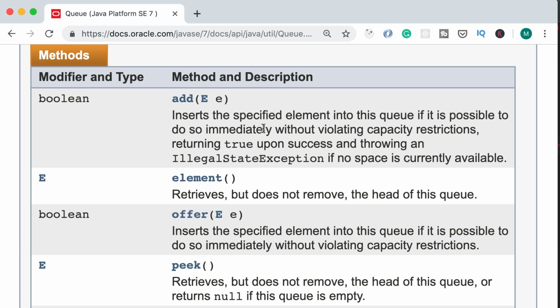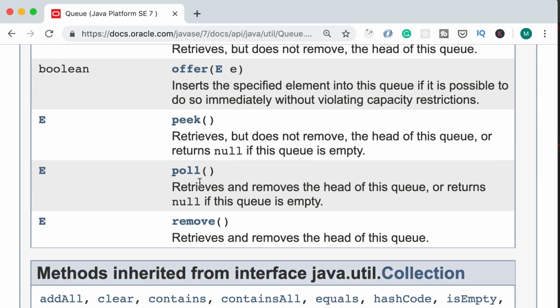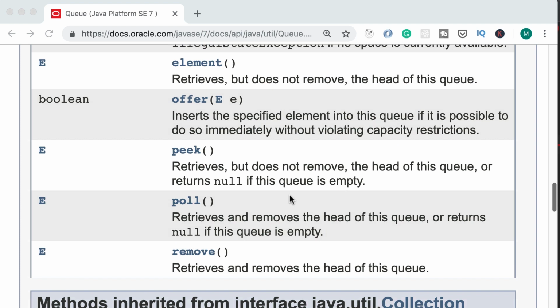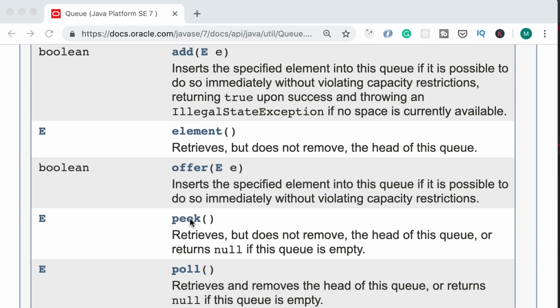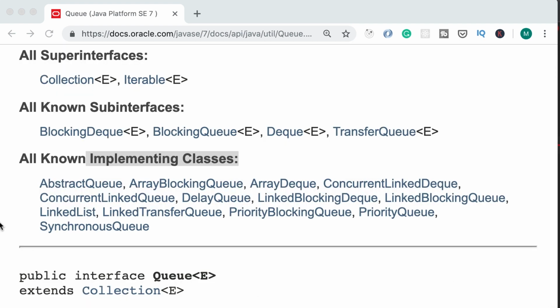Similar to add and offer, we have poll and remove. The difference is that if our queue is empty, remove will throw an exception, but poll will return null. Okay? And we have peek and element. These are similar methods. If our queue is empty, peek will return null, but element will throw an exception. So these are all the methods that the queue interface declares. All the implementations that you see here implement these methods. Now let's have a quick look at the ArrayDeque class.